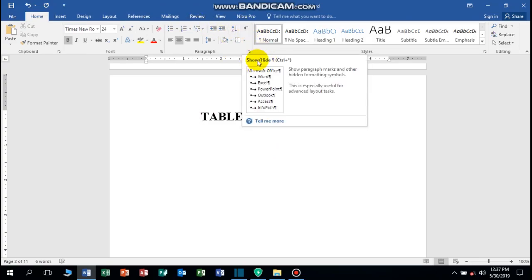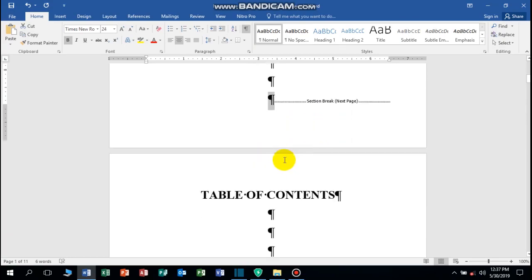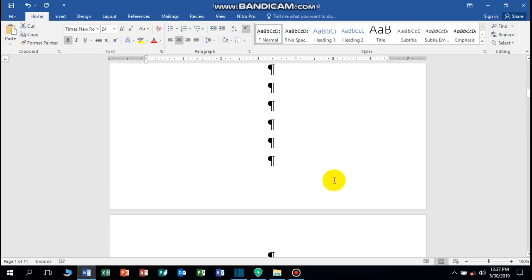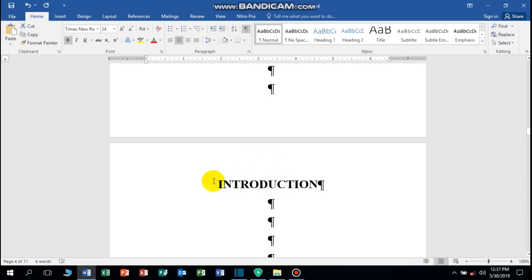This is, as you can see here, show or hide. It shows paragraph marks and other hidden formatting symbols. This is especially useful for advanced layout tasks. So click on it, and we can see here a section break. So starting from this up to the next break, the page numbers will be the same, and starting from this it will be another number. So let's break here again.